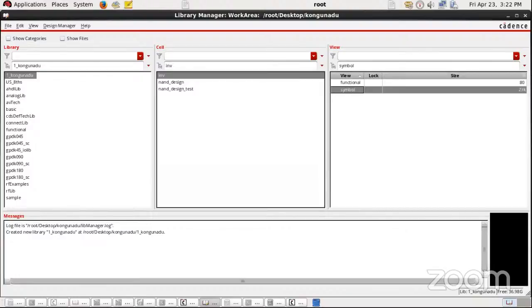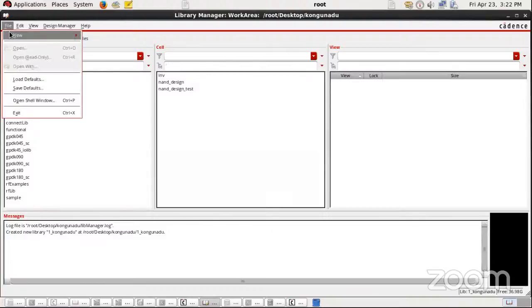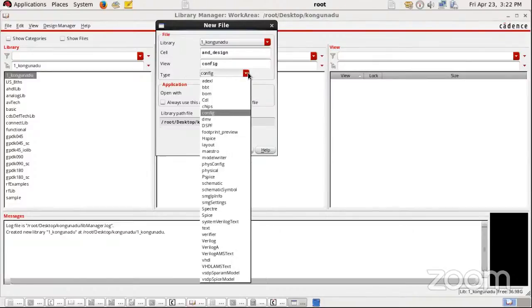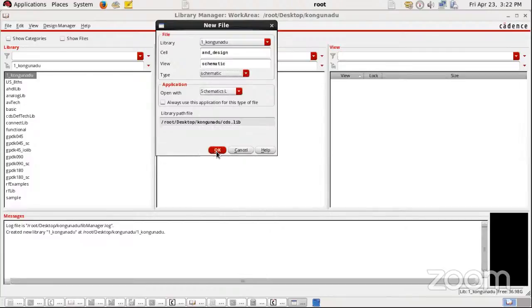I'll create a new cell: file, new, cell view. I'll name the cell as and underscore design, and the type is going to be schematic. I'm going to create a schematic. Click on OK.